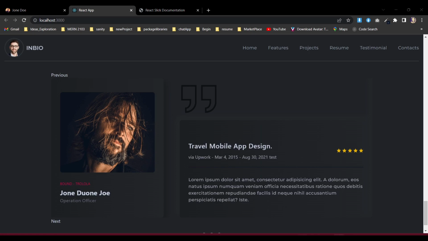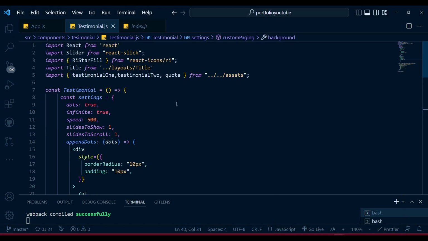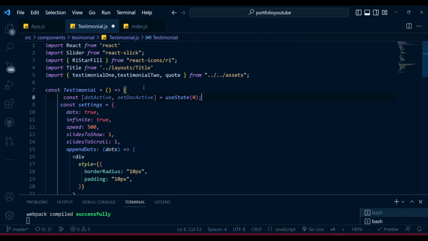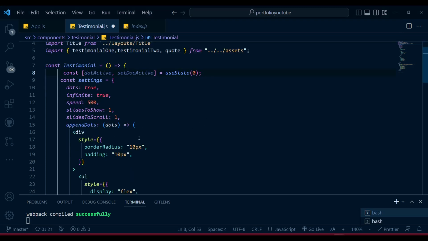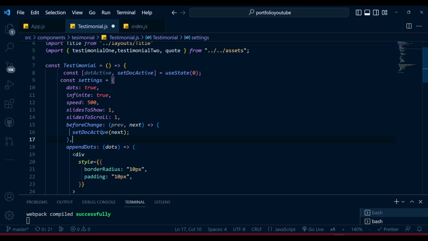So first of all, we will create a state, and that state will contain our dot active and set dot active. And there is one function which is coming directly from the documentation of React Slick, which is before change, with previous and next. So we are just going to set dot active as whenever the next one is coming, it will be the active one, and the previous one will be the previous one. We're gonna declare it later. So now we get our dot active.